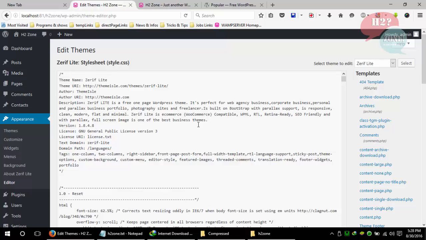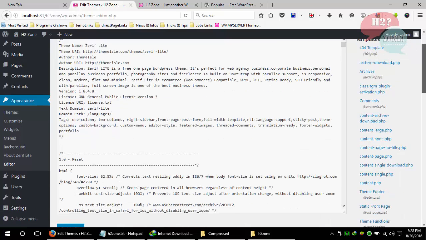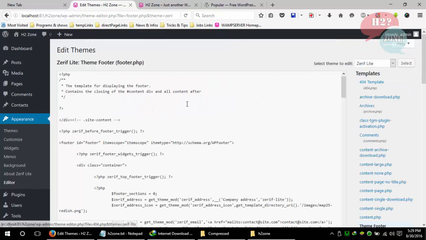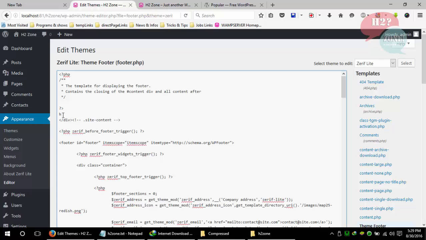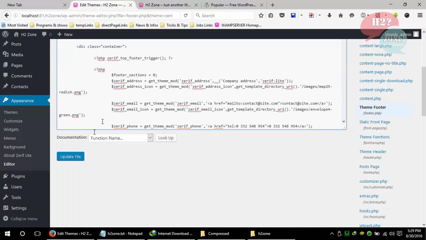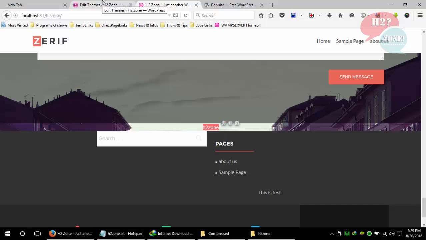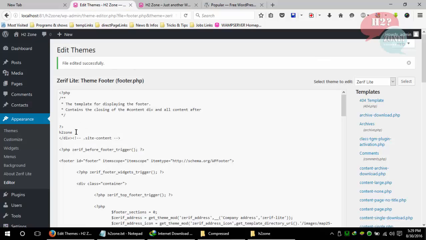Okay, for explaining I am just showing you one example. Go to footer.php and enter anything in this code. I am going to type h2 zone in footer.php, save this page and refresh our page, and now you can see that our footer displays h2 zone. This is just for explaining.